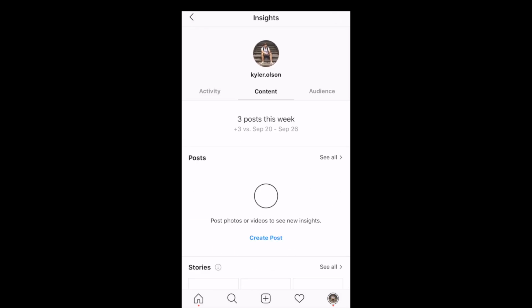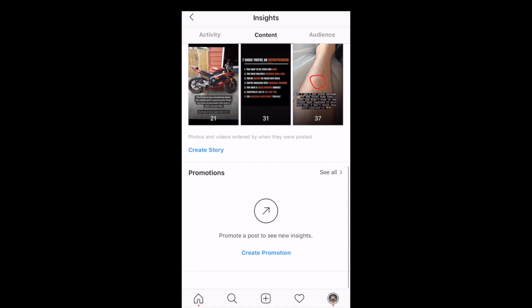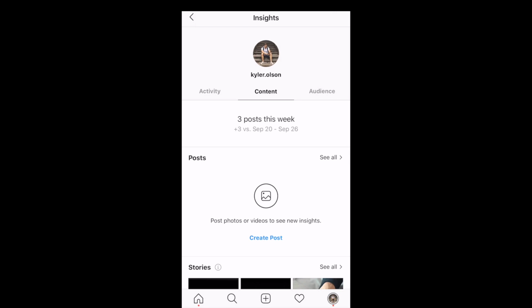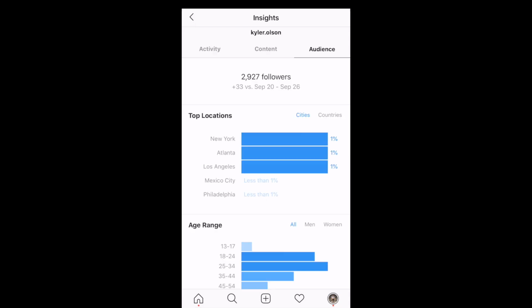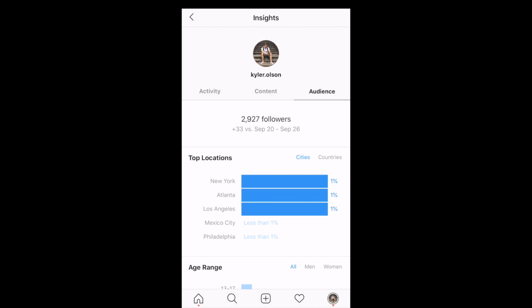And then next, for the content tab, you can see how many posts you posted during the past 7 days. This can include things like your posts, stories, and promotions if you are promoting any ads. And finally, the last and most valuable tab is the audience tab.